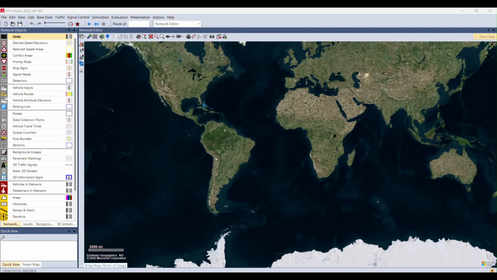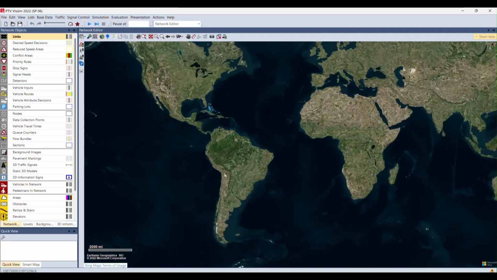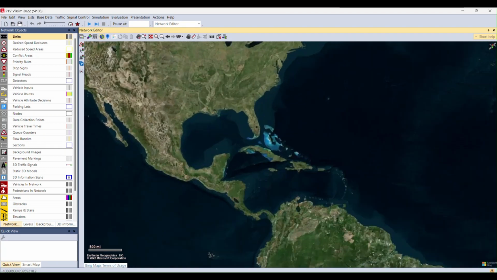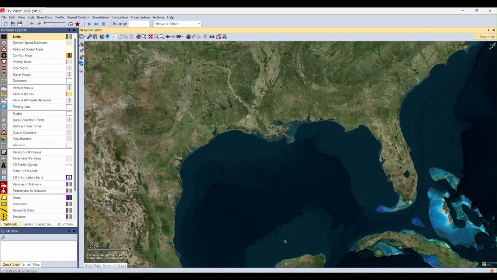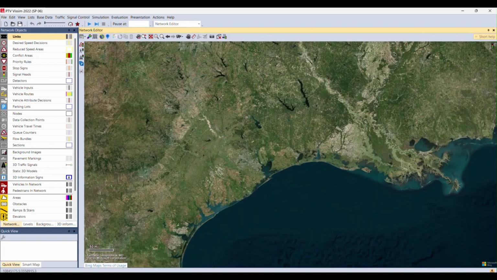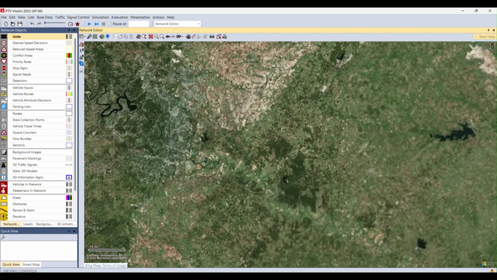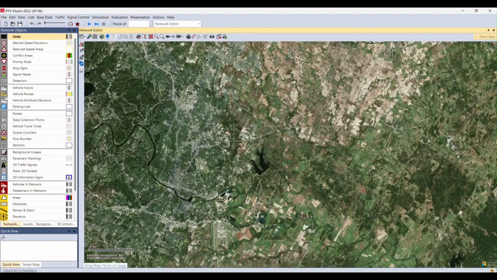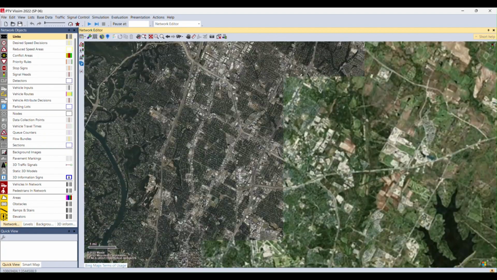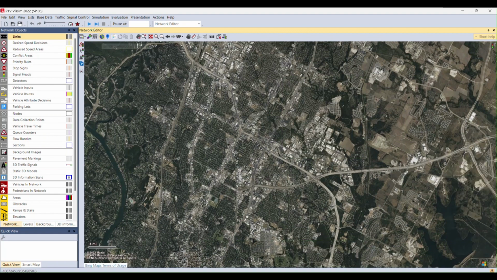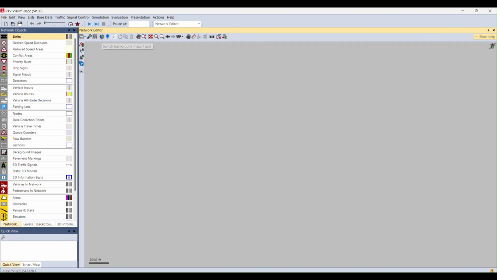So here I have a blank VISSIM. We will go to, well, let's go to Austin, where I'm currently located. So this is our beautiful city of Austin. I'll just hide the background and draw a simple intersection.